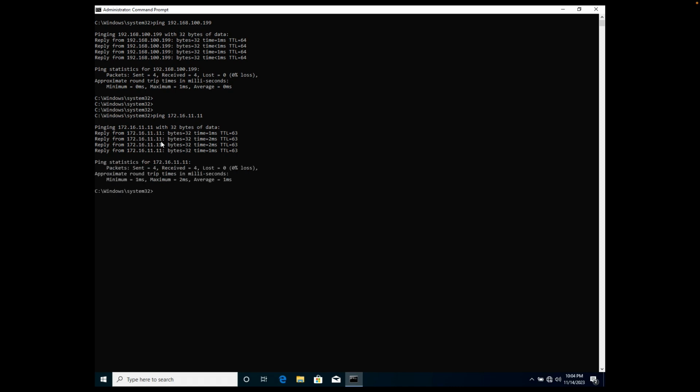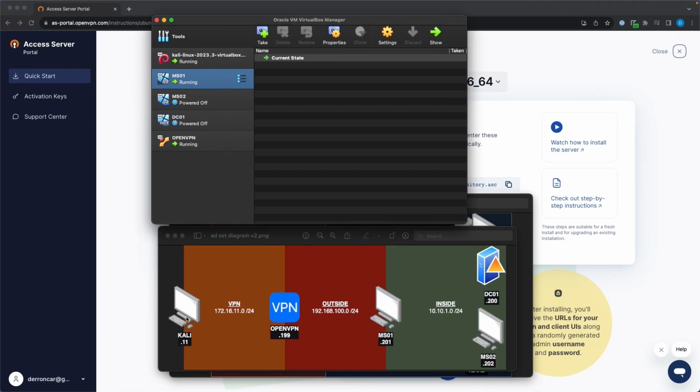So at this point, connectivity is good. We've got Kali, OpenVPN, we've got it VPN'd in. Kali is assigned to 172.16.11.11 address, and it can then go ahead and hit the MS01 machine for attack. So there's your bonus material. I hope you're able to make the most out of it. Again, mileage may vary based upon your resources.